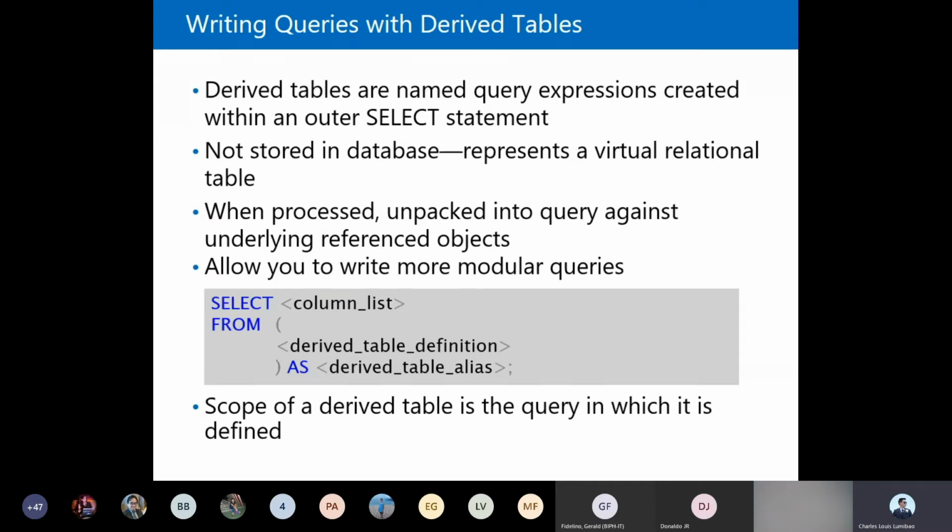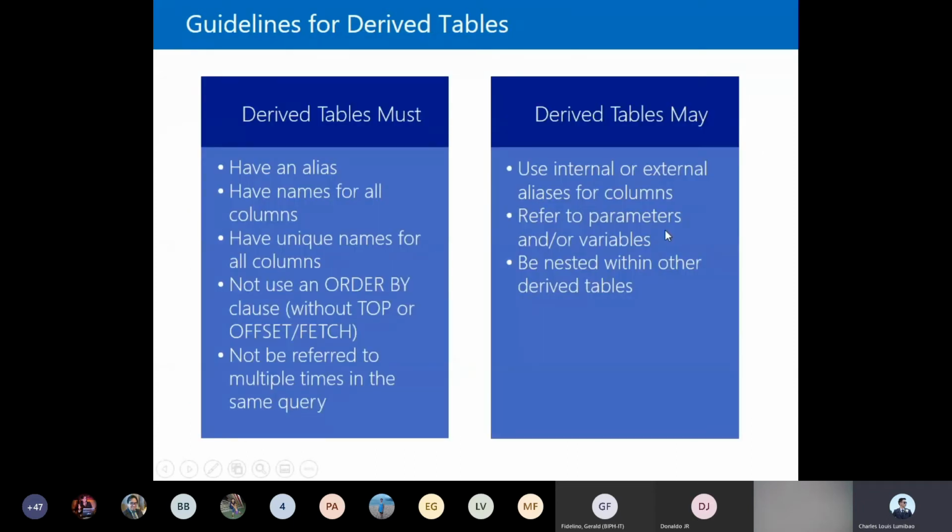Okay? So, yan. So, paano naman siya kine-create? Okay? So, paano ba siya ginagawa? Okay. So, I'll show you a demo again nung derived tables. But ito yung guidelines muna natin, no? Kapag nagkikreate tayo ng derived table.